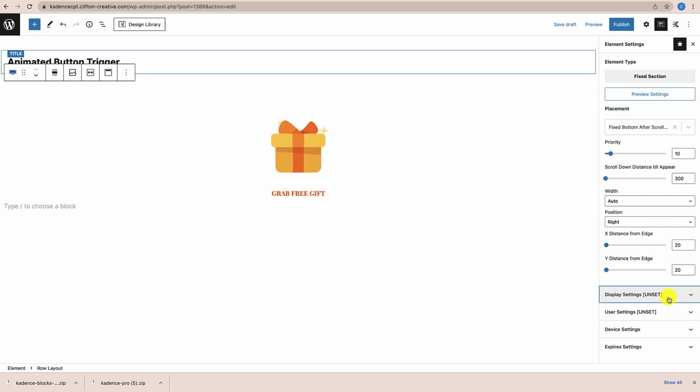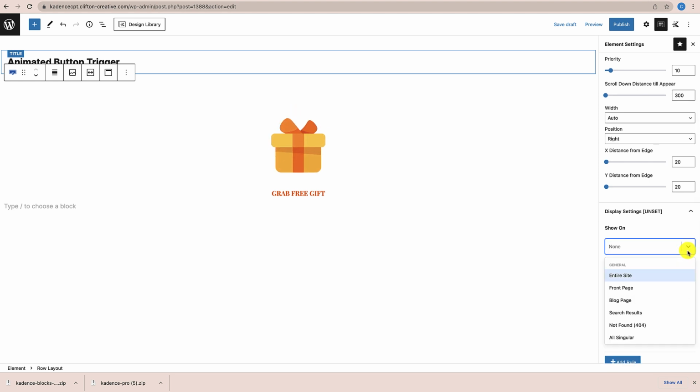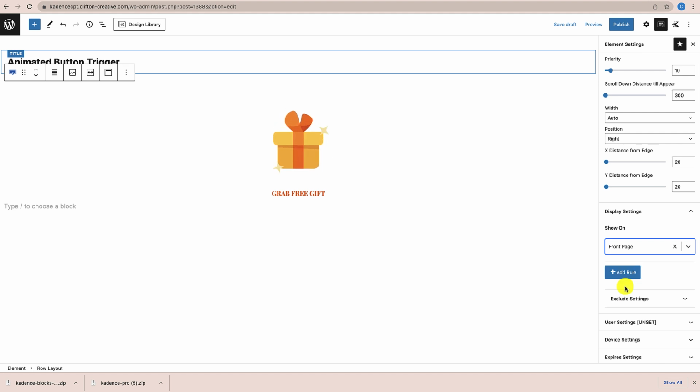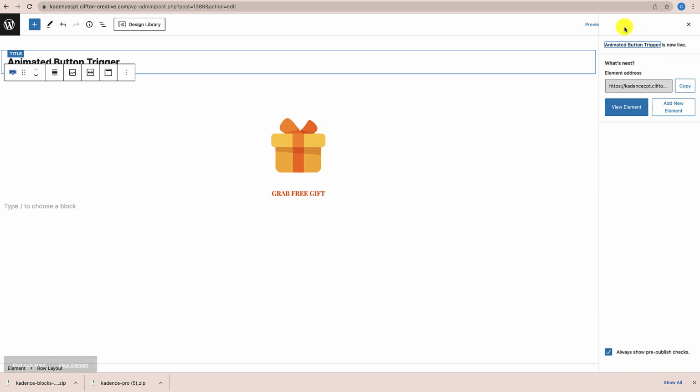Right? And then the final thing we're going to set up here is the display settings. So where do we want this to show? Now you can set this up to show on every page if you want, but I really want this only on the front page. So select the front page, and that's it. All we need to do now is publish. And then we can test out and see how our element looks.